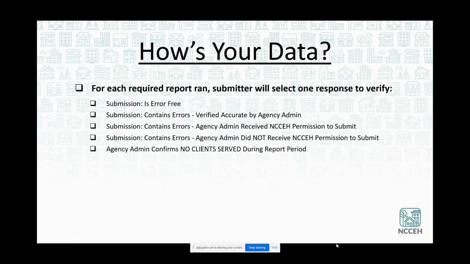The next option is that it contains some errors that should have been cleared out, but you've reached out to us at the data center. We've talked you through it. We've worked with you and we've let you know, okay, we're expecting to see that error on the report. So go ahead and submit it and we'll work with you moving forward.